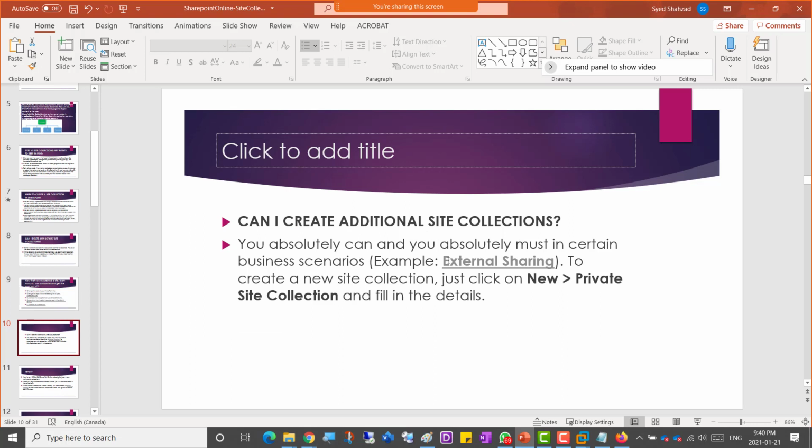Can I create an additional site collection? You absolutely can, and you absolutely must in certain business scenarios. Example, external sharing. Suppose you have an internal sharing site collection or top-level site, and then an external sharing one. On a top-level site that is for external sharing only, you would put more security there and put less sensitive documents there, obviously.